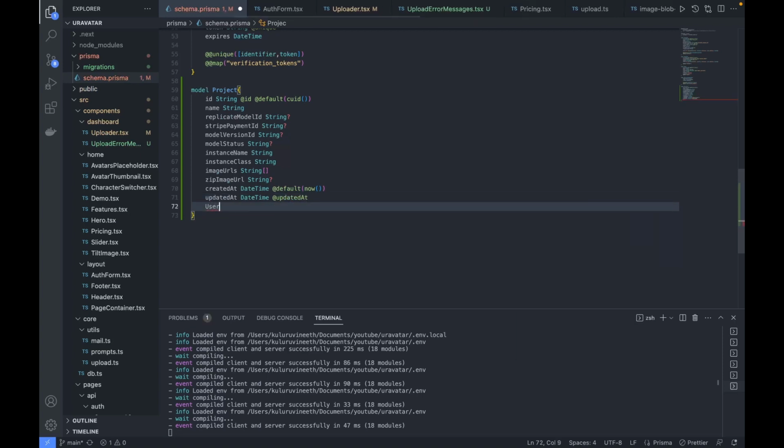And to which user this project belongs, we will have the user type and add a relation here, so that the user ID of the user table will be associated with this.